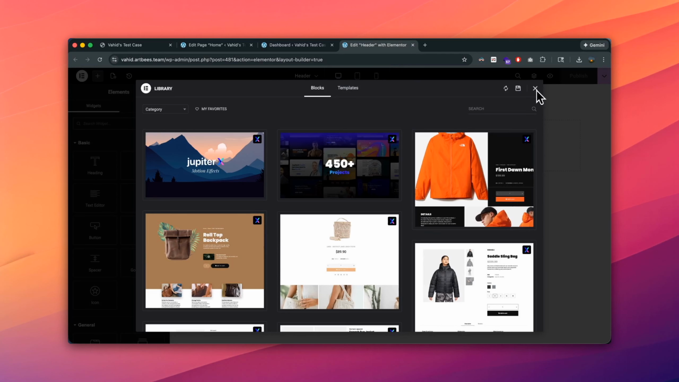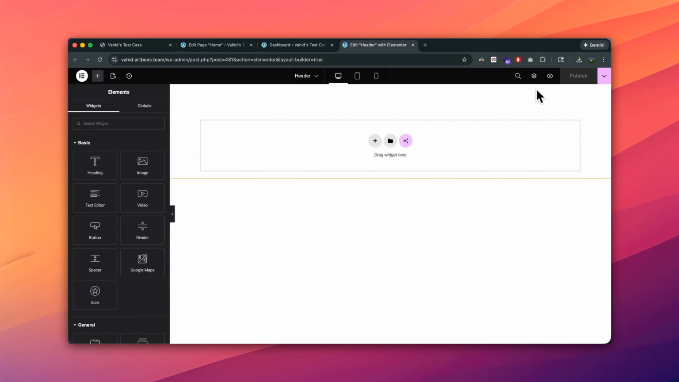When adding a new template, a pop-up will appear showing Jupyter X's block library, allowing you to import a ready-made template block, such as a header. Alternatively, we can create the header from scratch. Let's build a two-section header consisting of a toolbar and a navigation menu using Elementor's Flexbox container. We'll also apply a background color to the toolbar container.